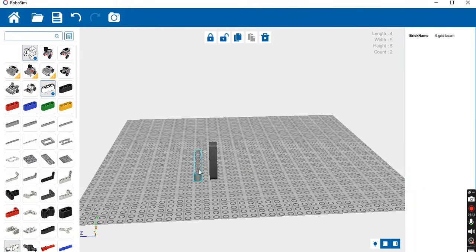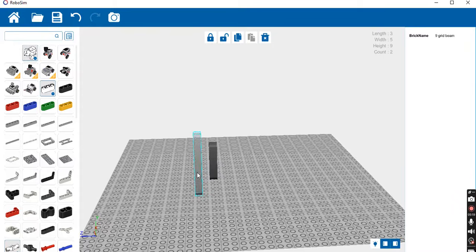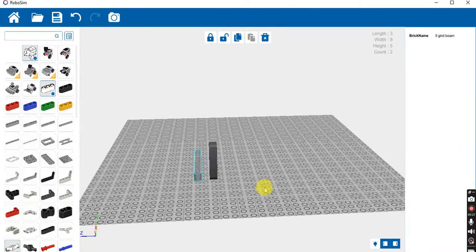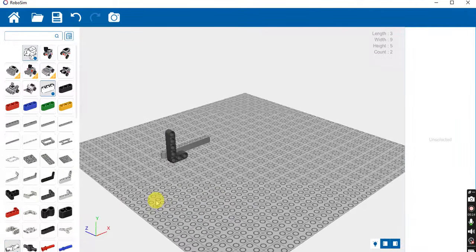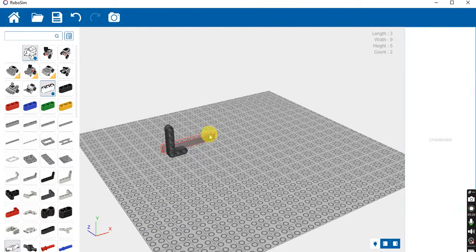Let's move it a bit. So we can see the different positions. Let's bring this forward.